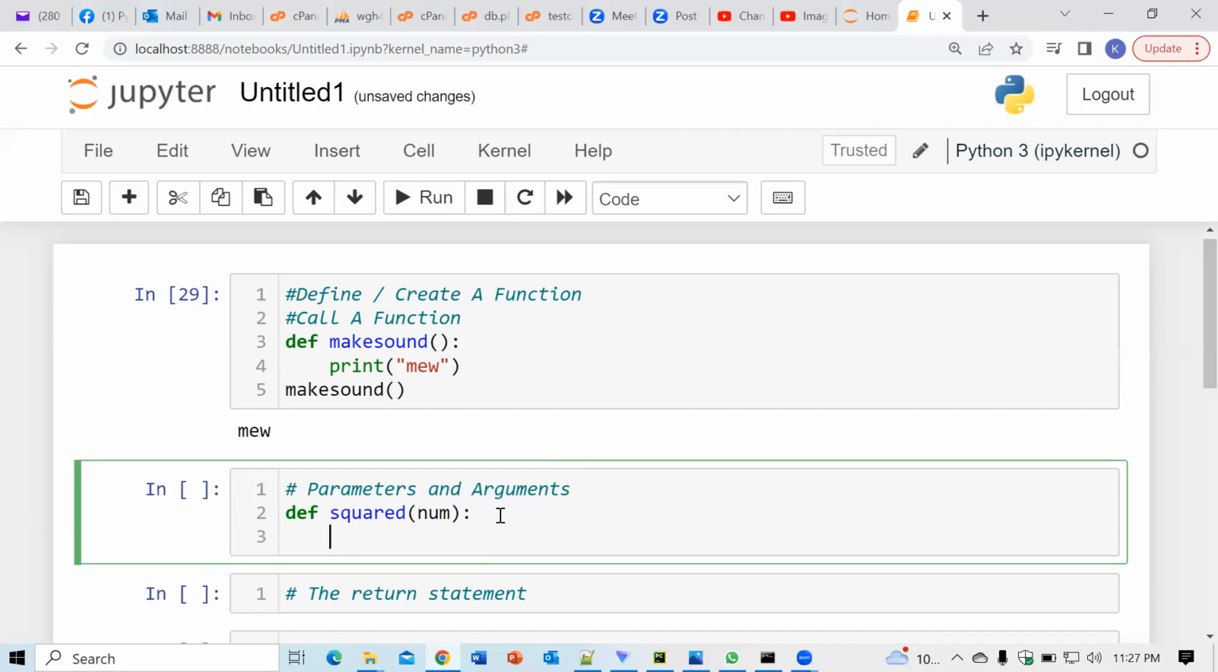Now I'll come down, and what do I want? I need the number squared. So I'm going to create a variable to store the result after the squaring operation. So num ** 2. This simply means square whatever number the user puts in for that particular function. So the num there is the parameter.